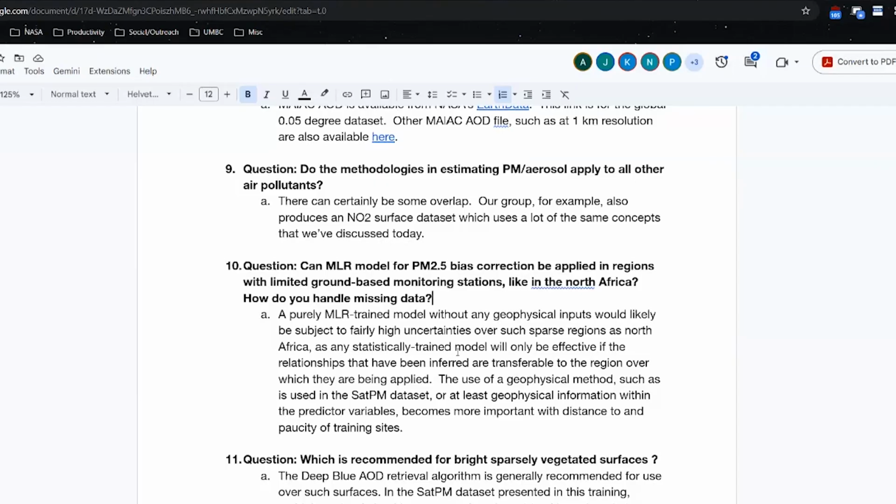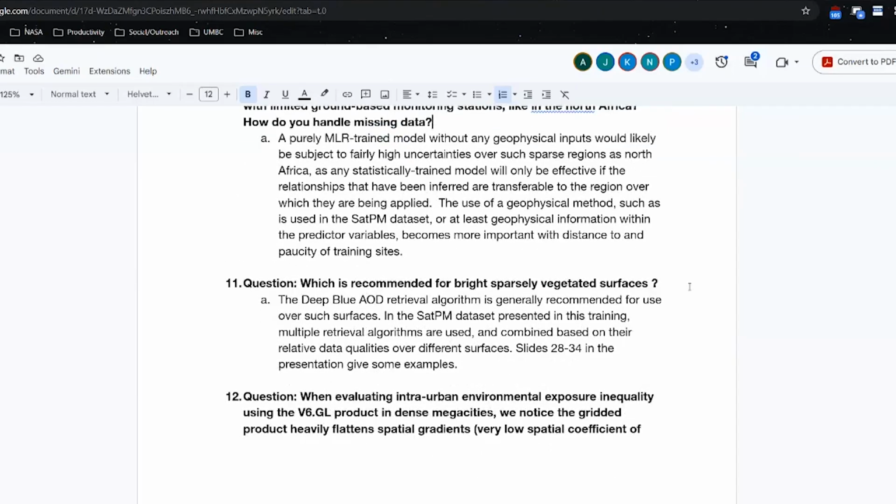Question 11, which is recommended for bright, sparsely vegetated surfaces? I interpreted this as a question about the AOD products, and in general, we tend to think the Deep Blue AOD algorithm is better suited for those types of surfaces. And I believe, Aaron, you did cover that in slides 28 through 34 of the presentation, where there are some examples comparing the performance of the different algorithms in different regions. I believe this question came in just before you got to those slides. So hopefully by referring to those slides, this person can get an answer to their question.